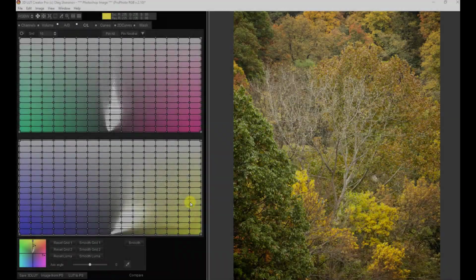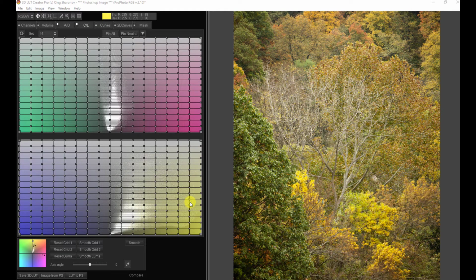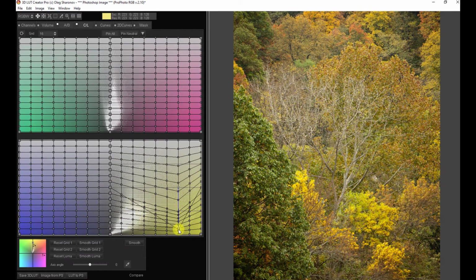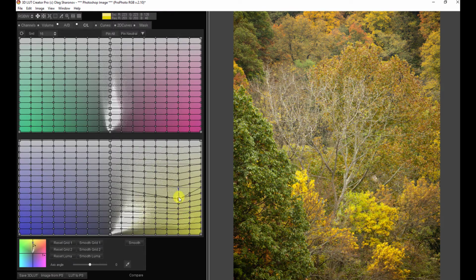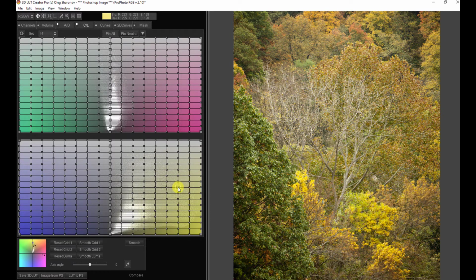Okay, I've reset the grid here because I wanted to take the opportunity to give you a few tips about using the CL grid. Because as opposed to the AB grid, which you can really go a bit crazy with and not get into problems, with the CL grid, you can induce banding if you go too far. So, to start with, unless you really want to make huge changes, I recommend that you don't forget to pin your neutrals, because then you're not going to make changes to colors that you don't want to make changes to. The other thing is that you don't want to take a point if you can avoid it and start crossing the lines of other points. That can sometimes get you into some trouble.